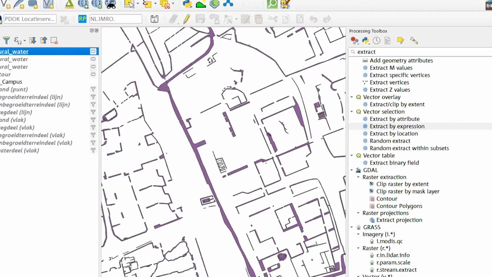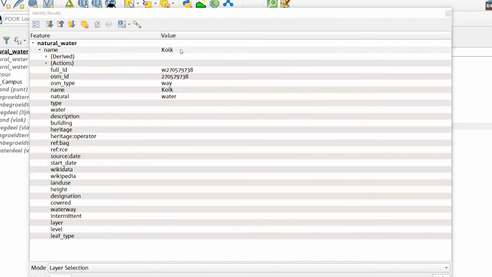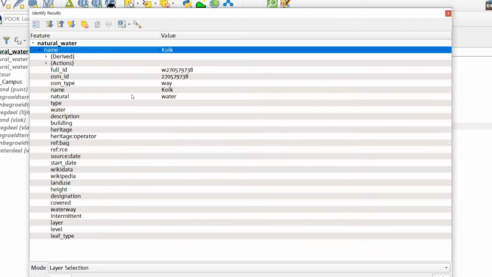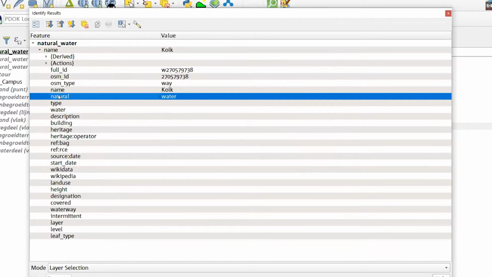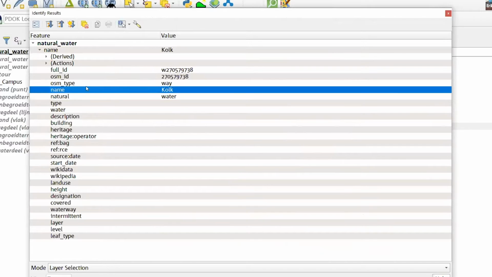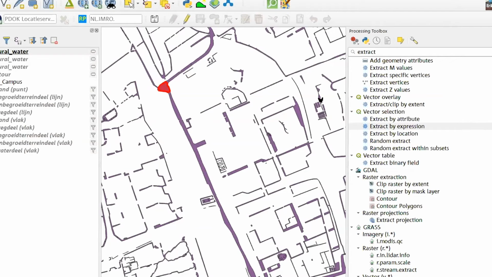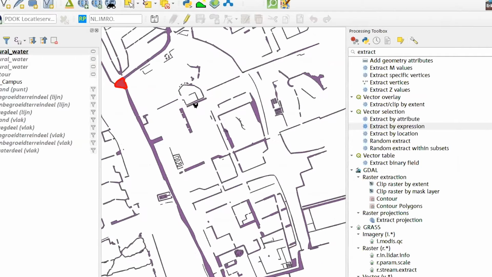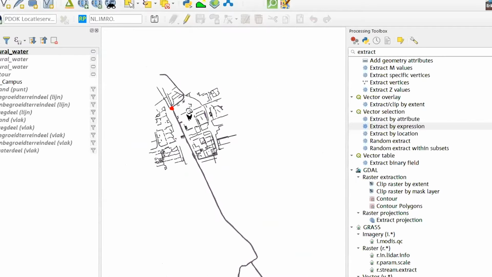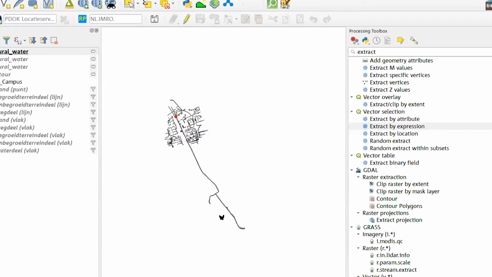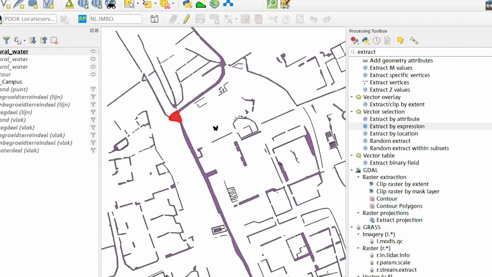So this is a bit different. If I identify one of these objects, for example, let's go back to this again. You can see this is water. It has a name. It's called Kalk, and here's the field natural with the value water. And there's the name tag again, and there's an OSM type. Okay, so this is the water from OpenStreetMap, and this way you can also download all kinds of data from OpenStreetMap directly into your project. As you can see here, there's one big water object running all the way through to Rotterdam.